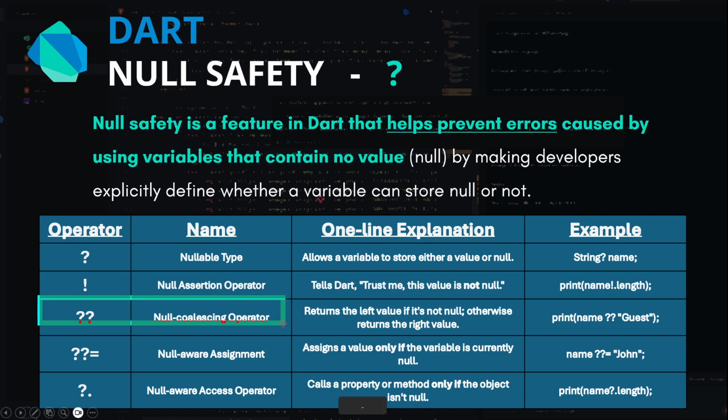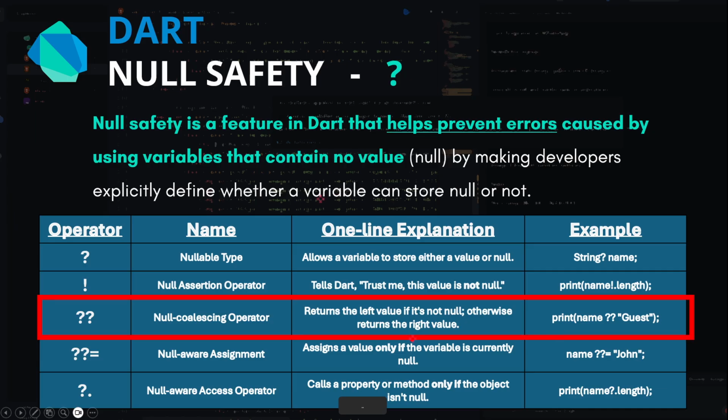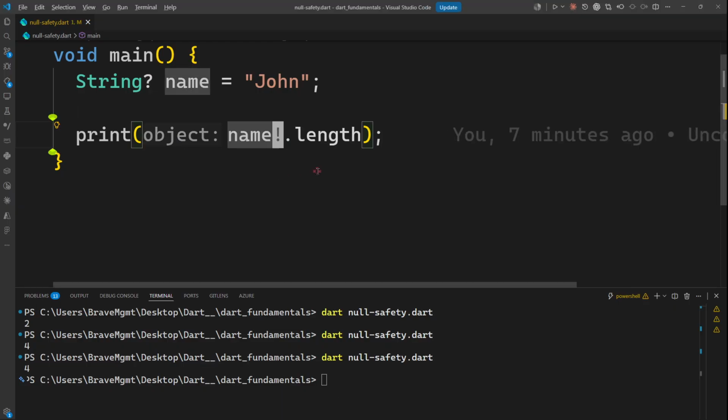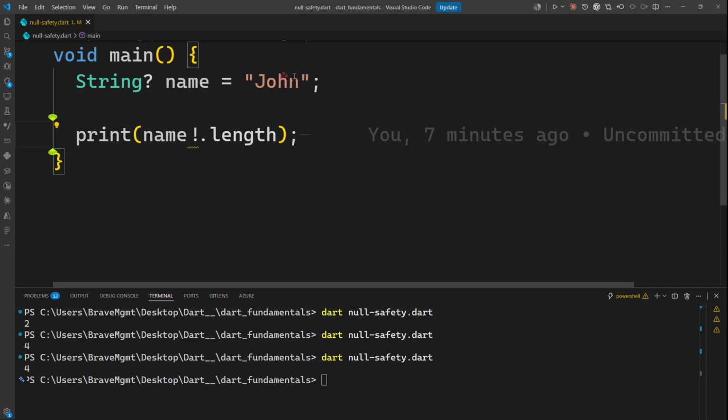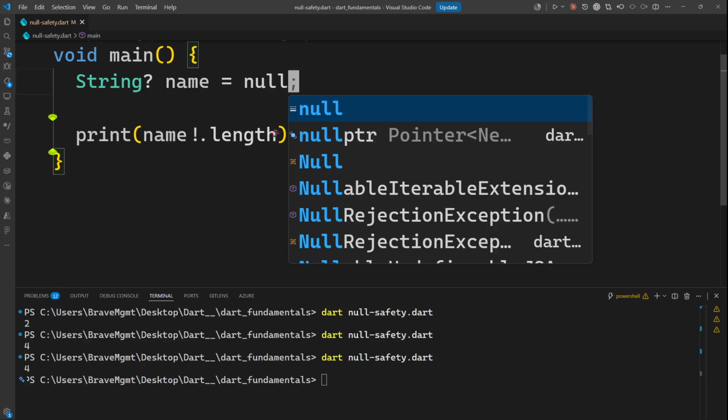Now this one is also my favorite, the null coalescing operator. What it does is that it returns the left value if it's not null, otherwise it returns the right value. A good example here would be, let's change this John back to null, because now let's assume this is null, right?